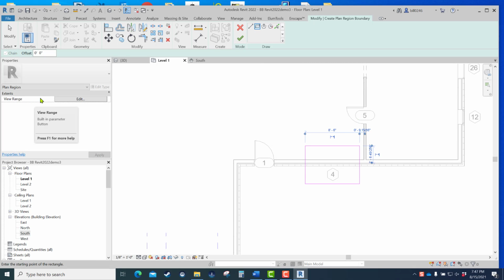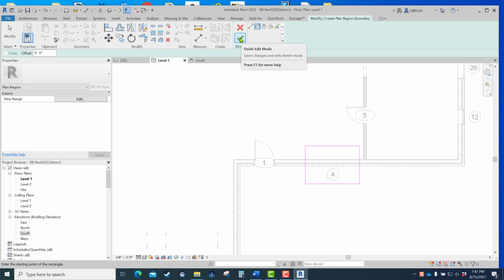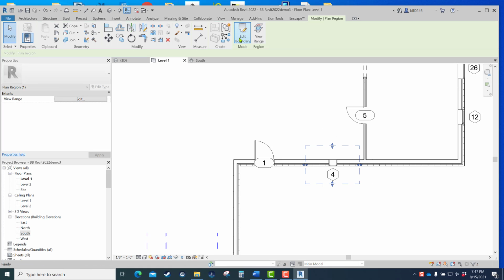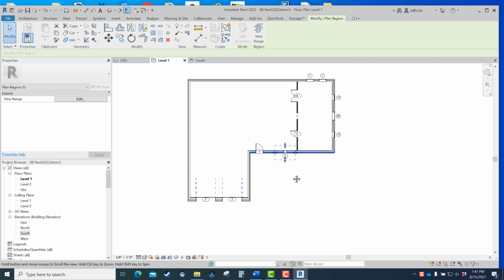And then I'm going to come over to the view range. Remember those numbers we just put in that worked? It was 9 feet here, and it was 8 feet here because we're cutting right through the middle. Hit apply, hit OK, and then we're going to hit green check to finish this little sketch right here. Green check. And you'll notice now we see the window, but all of the other stuff is good.